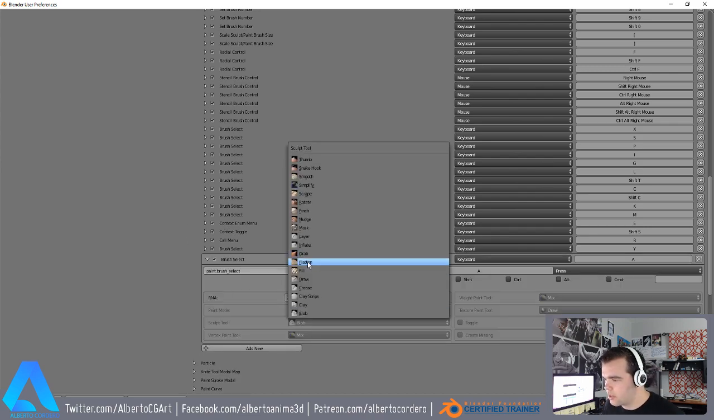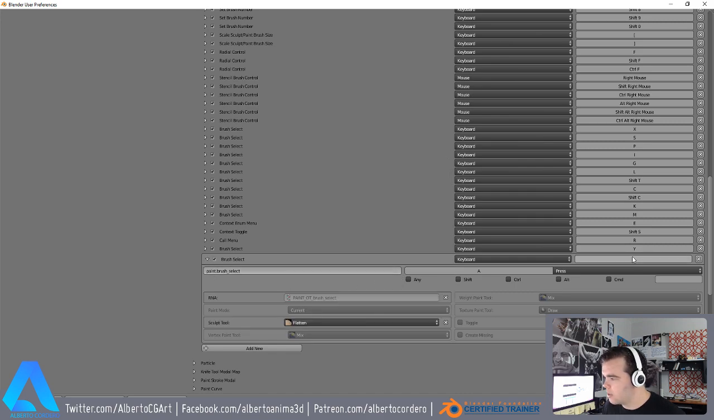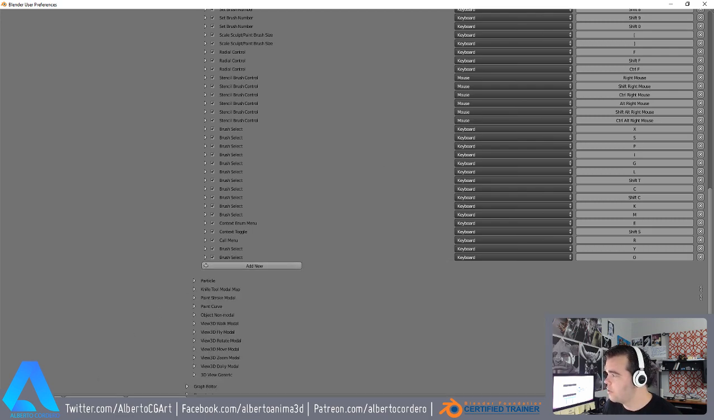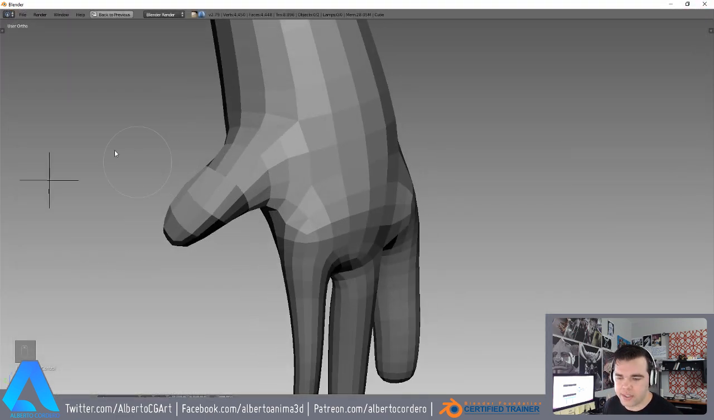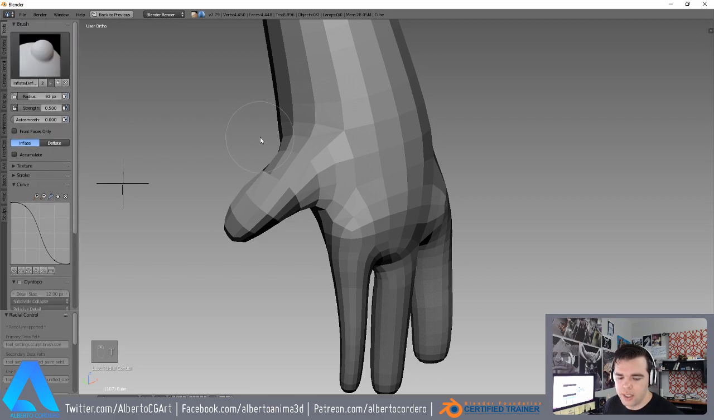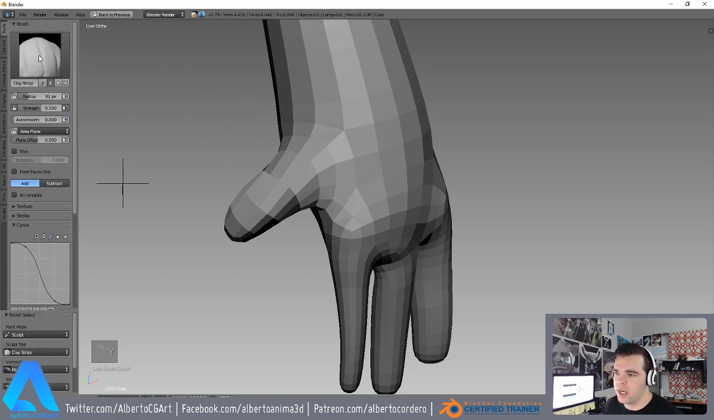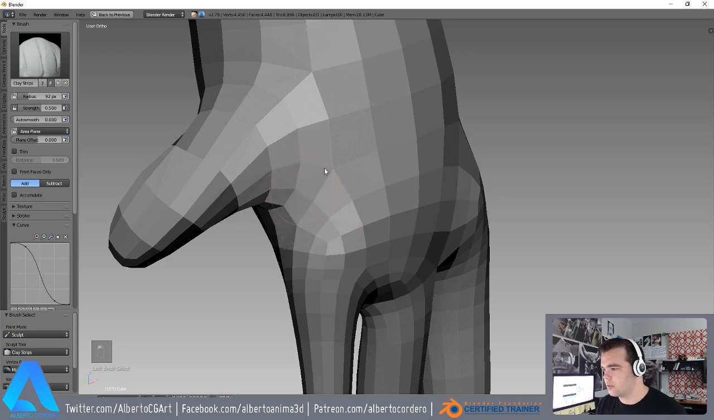And now I have one of the brushes that I usually use. I usually select flatten. It's gonna be O. It's gonna save. So every time you see that I press Y on the keyboard, it's gonna be clay strips. You can do that in any other brush that you want. You can change this as you want. So it's good.